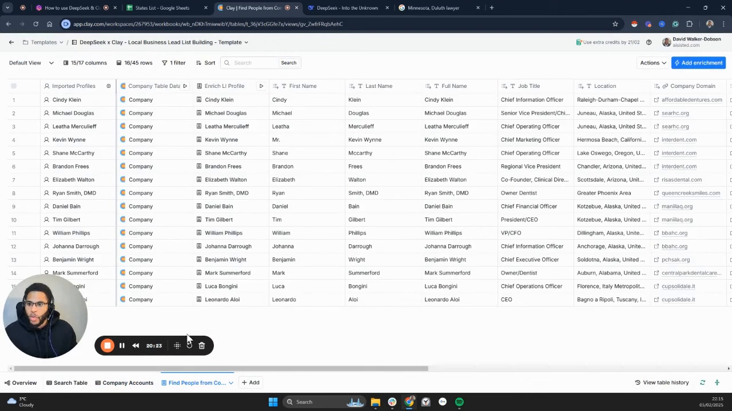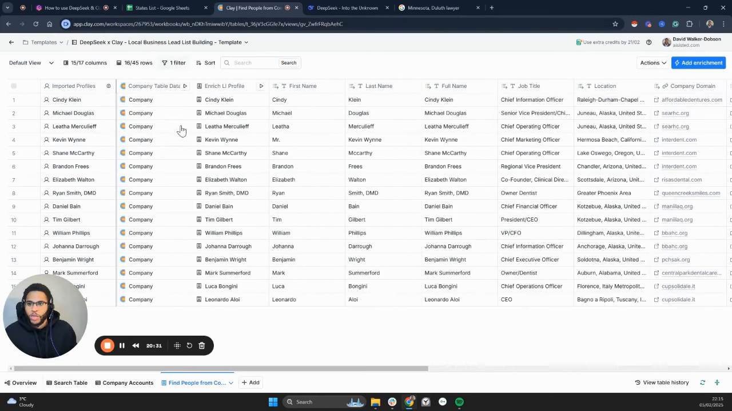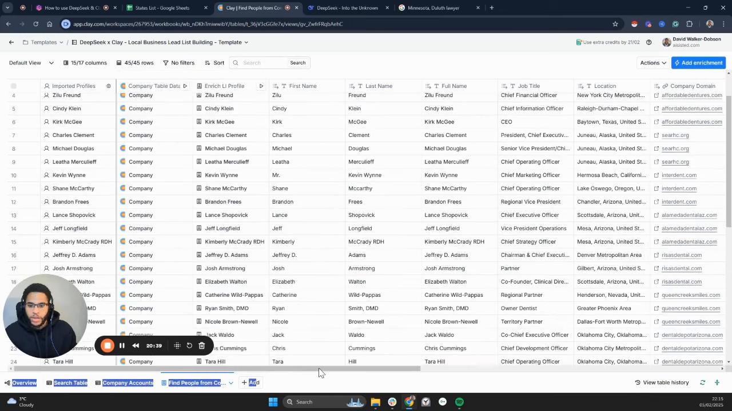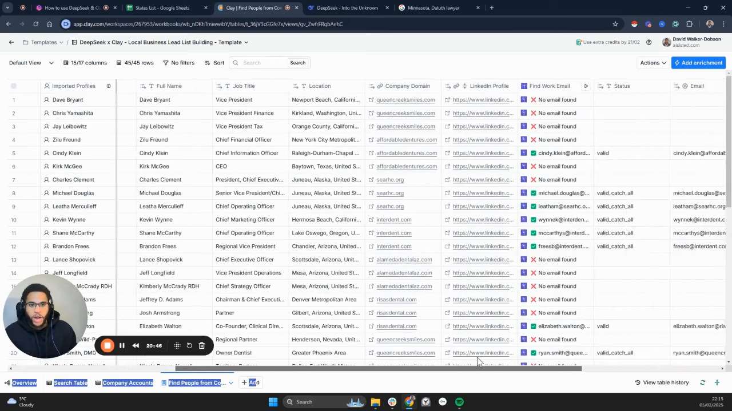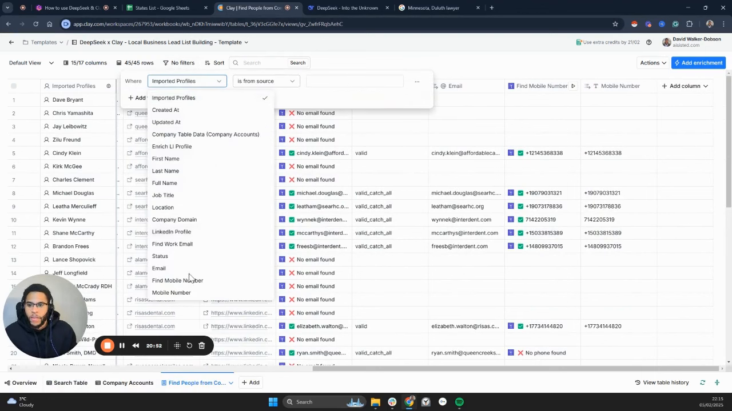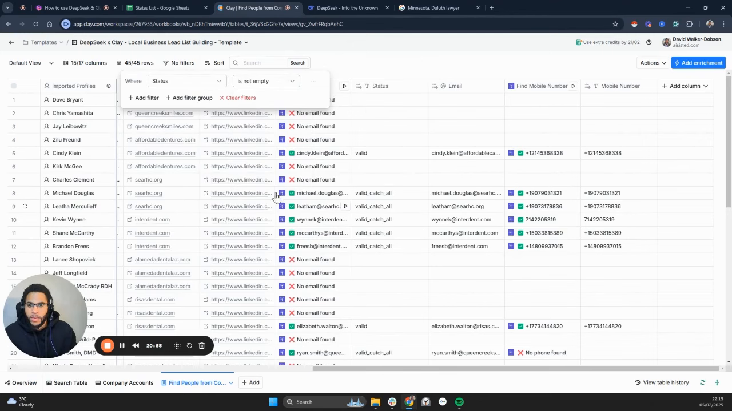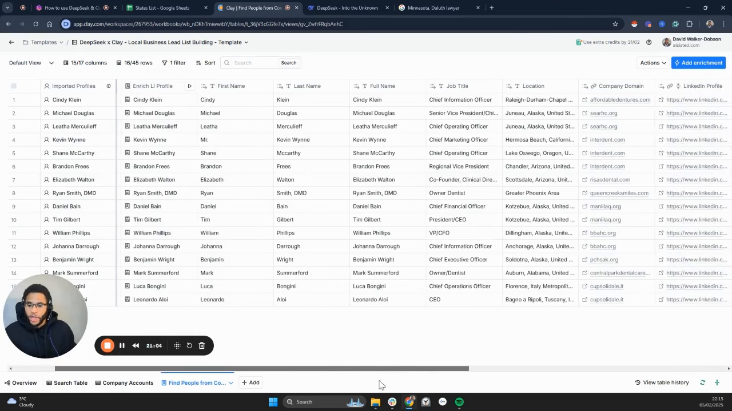So once you've done the find contacts process, you will now have a list. And let me just remove this filter. You now have a list of people to potentially contact. You have their names, their surname, their job title, their location, the company domain, and so on. Now it's time to start finding their emails and any additional contact information that you may want.